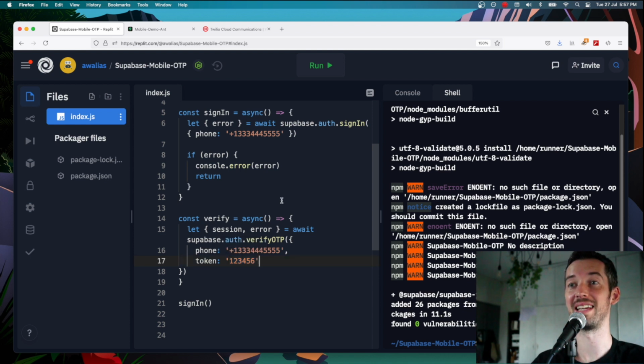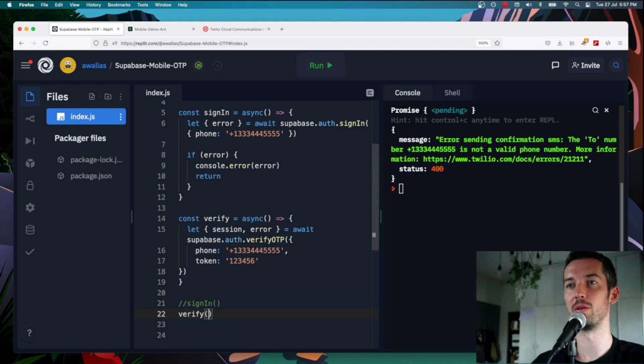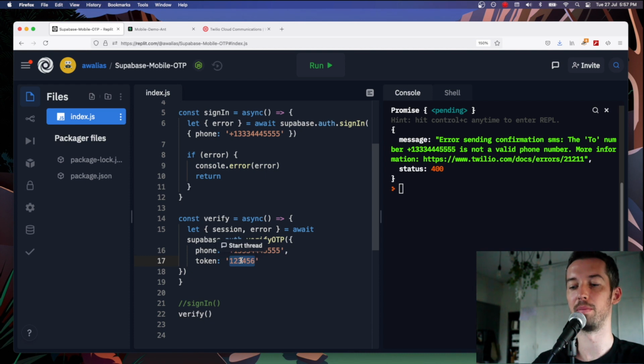Now there's a 60-second timeout here. So I've obviously gone over that 60 seconds in the time it's taken me to write this code. So I'm going to need to call sign in again to get a new token. Now that I've got the token, I'll put it in here and call my verify method.